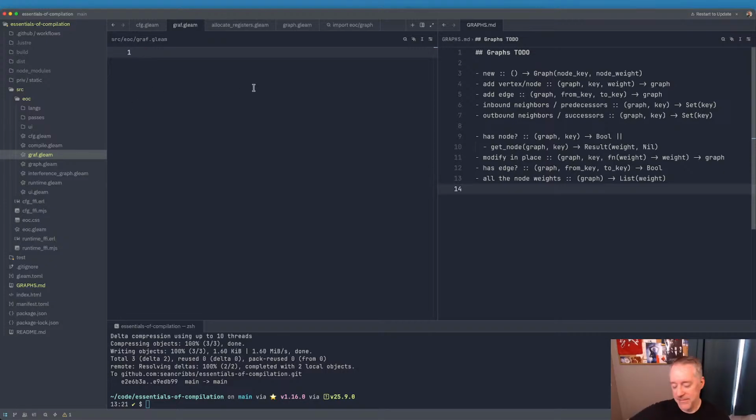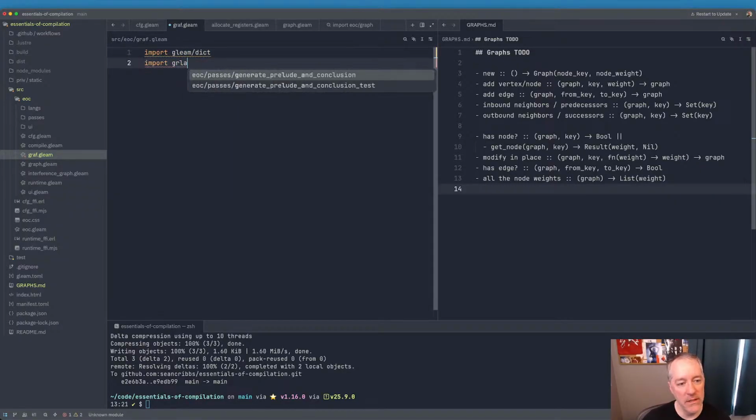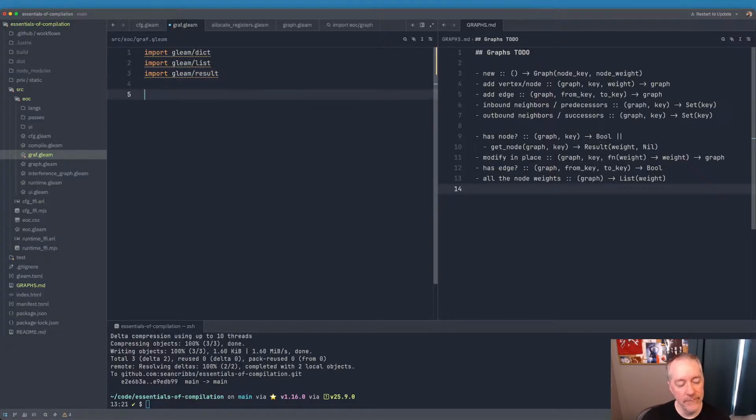Call it graph. And then at some point we'll rename it after we got all these other references. Okay, so we're going to import Gleam dictionary. We're probably going to need Gleam list. And we're probably going to need Gleam result. We'll find out. By the way, I have updated to Gleam 1.16, but thanks to some dependencies, I cannot upgrade standard lib yet. So we are taking a holding pattern on that.